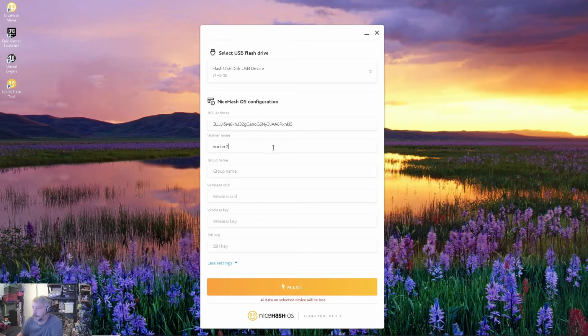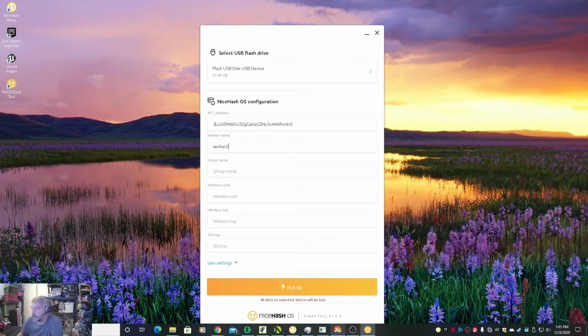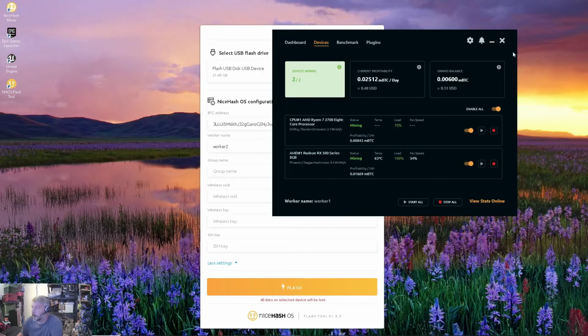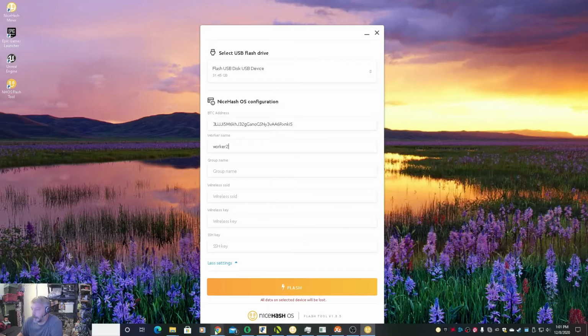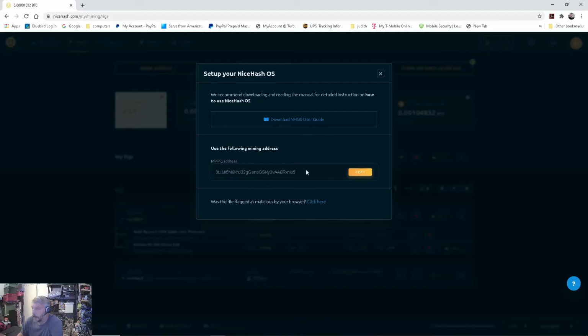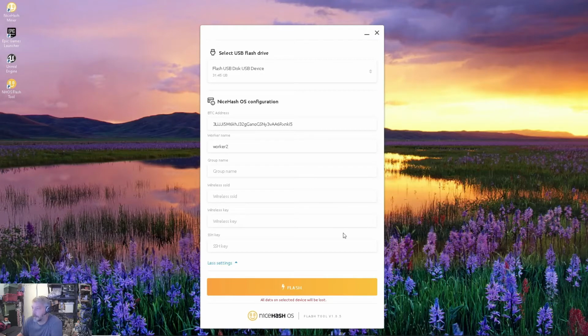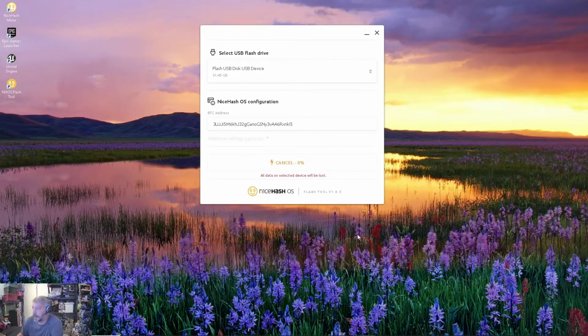So, this information should be auto-populated from, no, not that one, from my, right here. So this looks like the same address. Yep, it's the same address. We'll go ahead and flash that, and it takes a minute to do this.